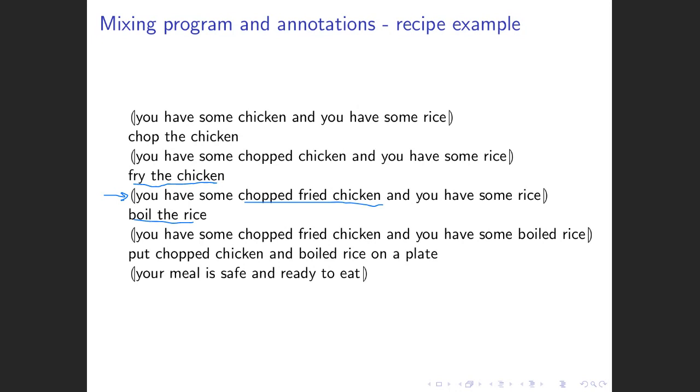Now go and boil rice. Now you have some chopped fried chicken and you have some boiled rice. Put the chopped chicken and boiled rice on a plate and you're done. Your meal is safe and ready to eat. What could go wrong with this? This isn't a formal program. It's written in English. It makes a whole bunch of assumptions. What could you potentially sue the recipe writer for here if you didn't actually get your meal out at the other end? What could have actually gone wrong?